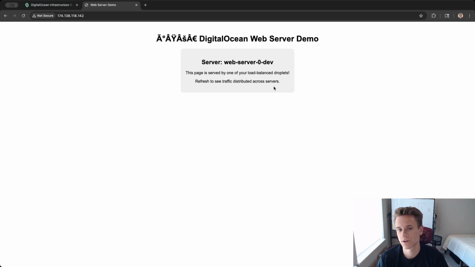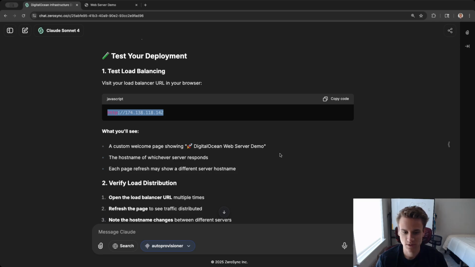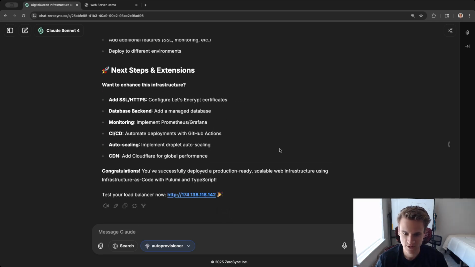So each request is going to the DigitalOcean load balancer and then being rerouted to either web server 0 dev or web server 1 dev, depending on the logic that's within the load balancer, which is a specific algorithm. Full demonstration of a complete load balanced setup between two DigitalOcean droplets using Pulumi and AutoProvisioner, your friendly neighborhood DevOps agent.